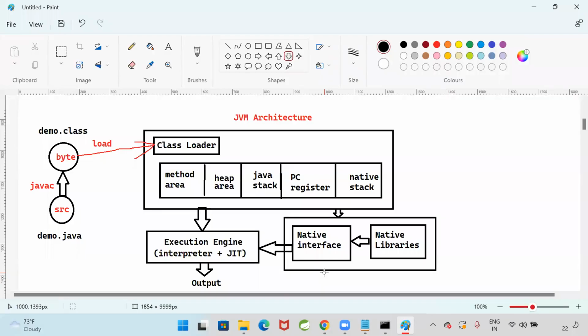Right. So what is a native stack? Non-Java code execution information will be available in the native stack. In order to execute that native stack, native libraries are required, because the JVM is Java related. Non-Java code I want to execute in the JVM. To execute that non-Java code in the JVM, native libraries are required.